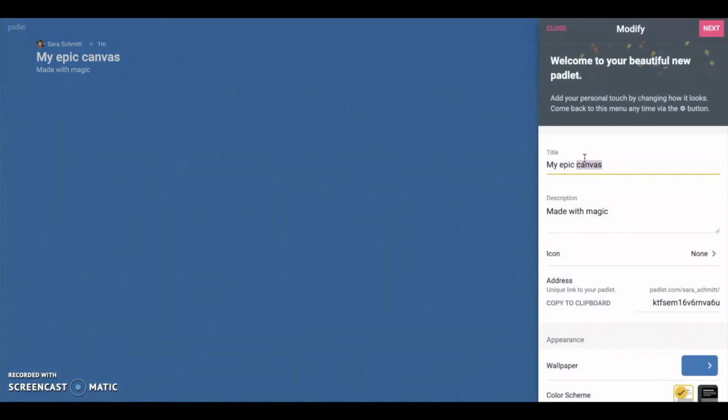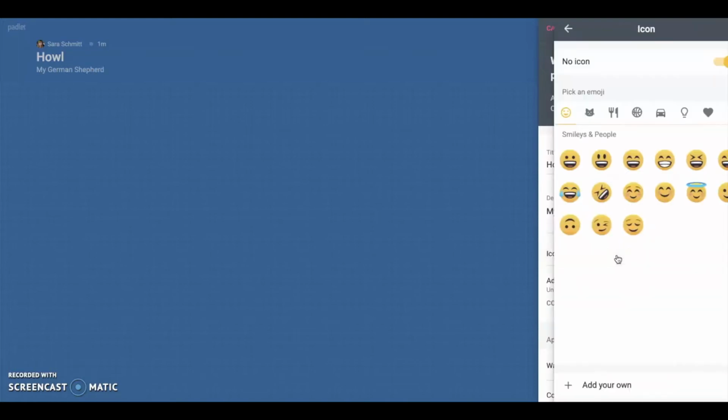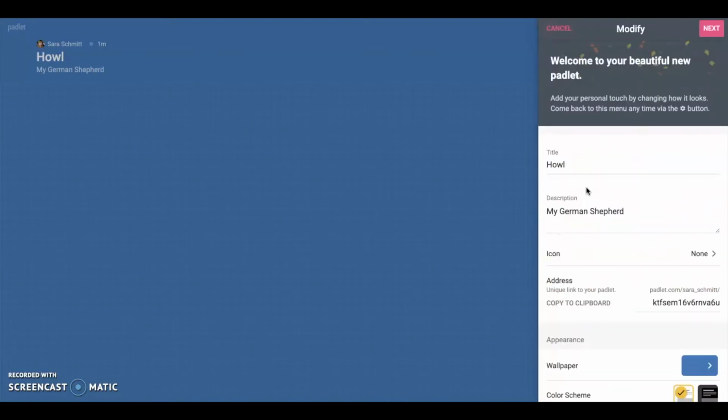So this is all your settings here. You title it whatever you want. You can make a Padlet about anything you want. These are your Padlets. Your teacher will tell you what to make a Padlet about if there's going to be an assignment. So let's just make one for fun. I'm going to make a Padlet about Howl, my dog. My German Shepherd. Okay, so if you notice, the things that I'm doing right now changed the top over here.